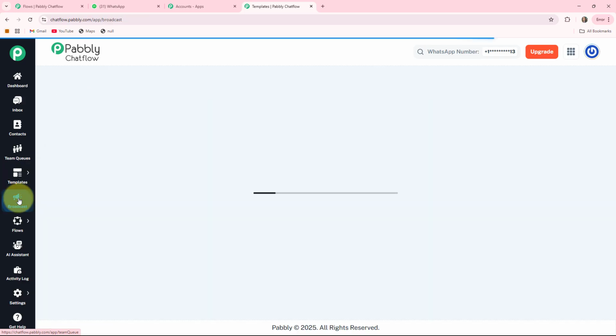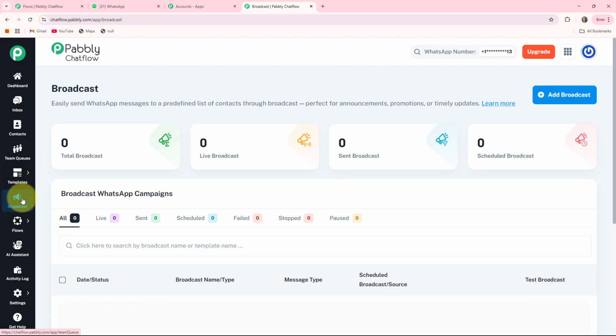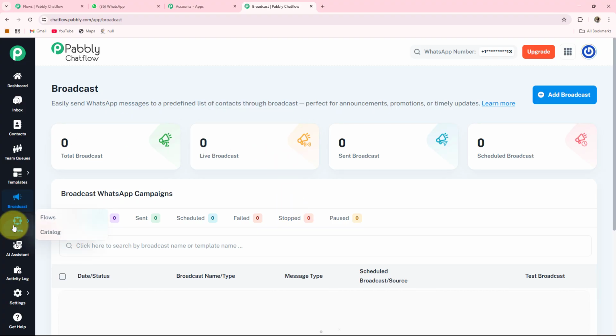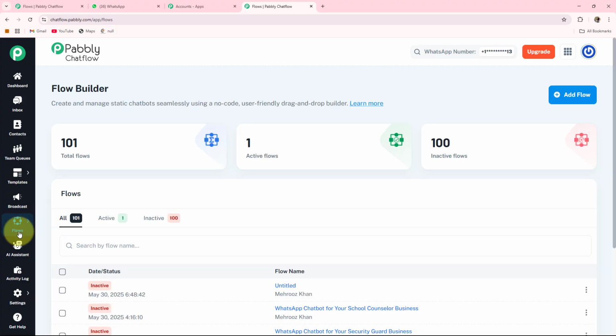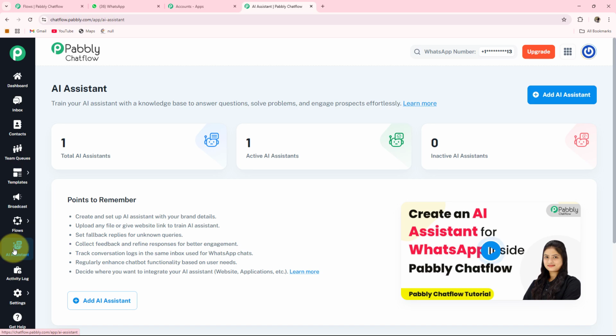The sixth one is the broadcast. It is used for sending bulk messages to many users at once, and it is also used for promotion, announcement and updates also. The seventh one is the flow, in where you can create multiple WhatsApp chatbot with the help of Flow Builder. The eighth one is the AI assistant, in where you can train AI assistant with a knowledge base to answer common questions.